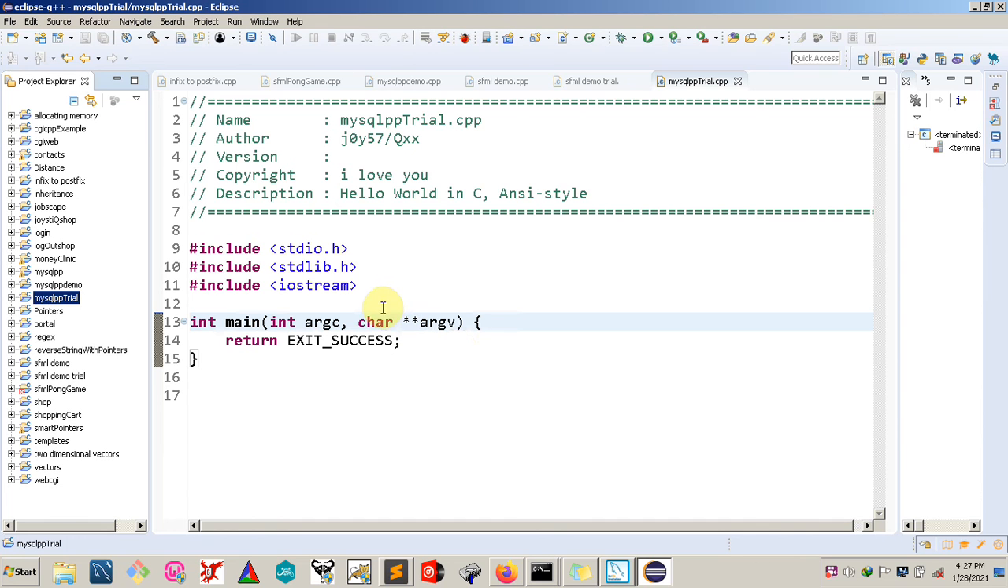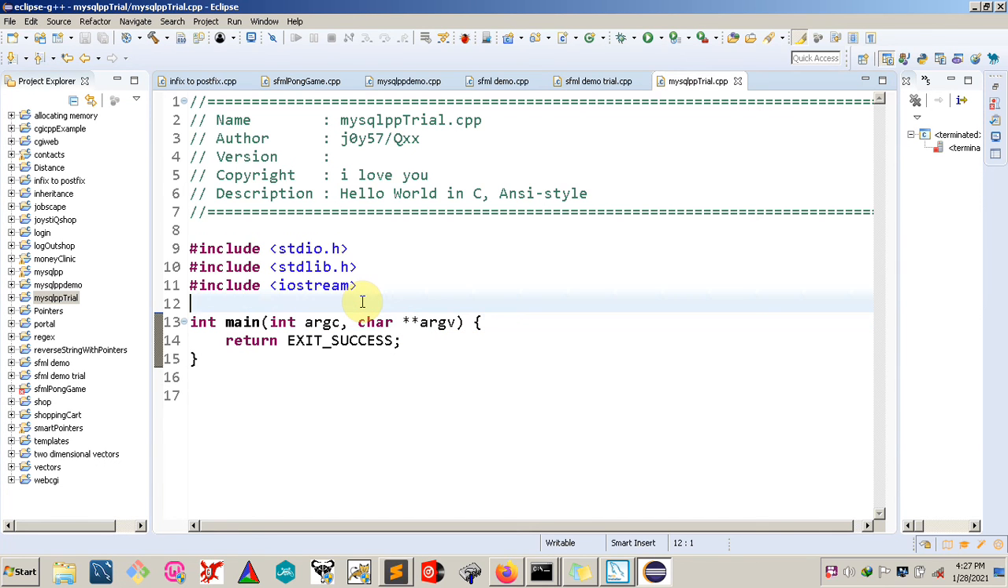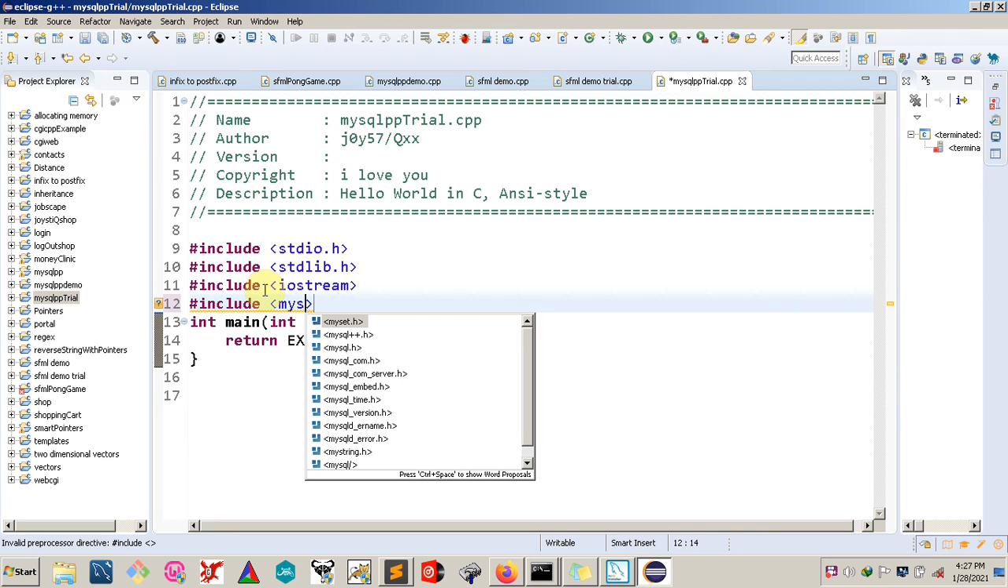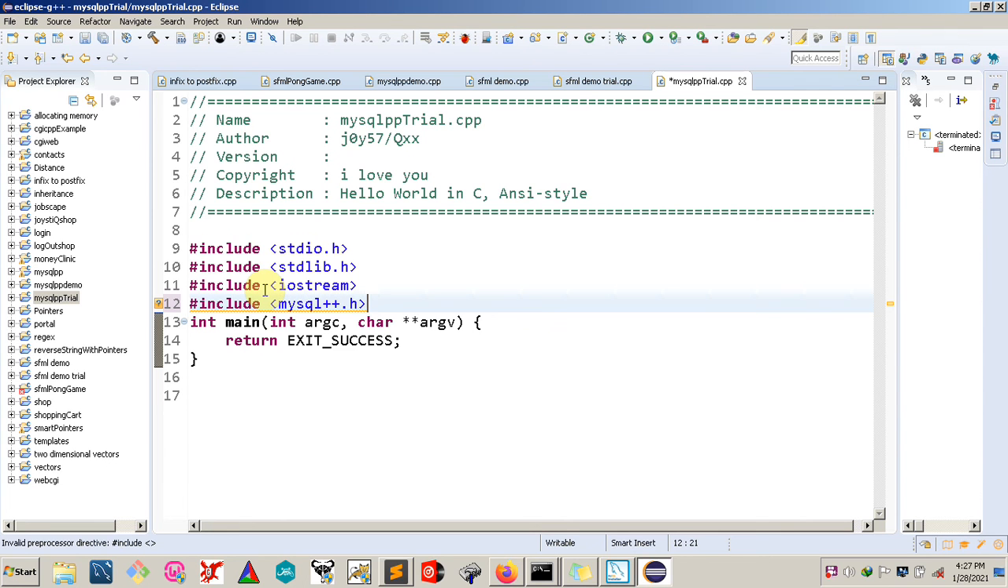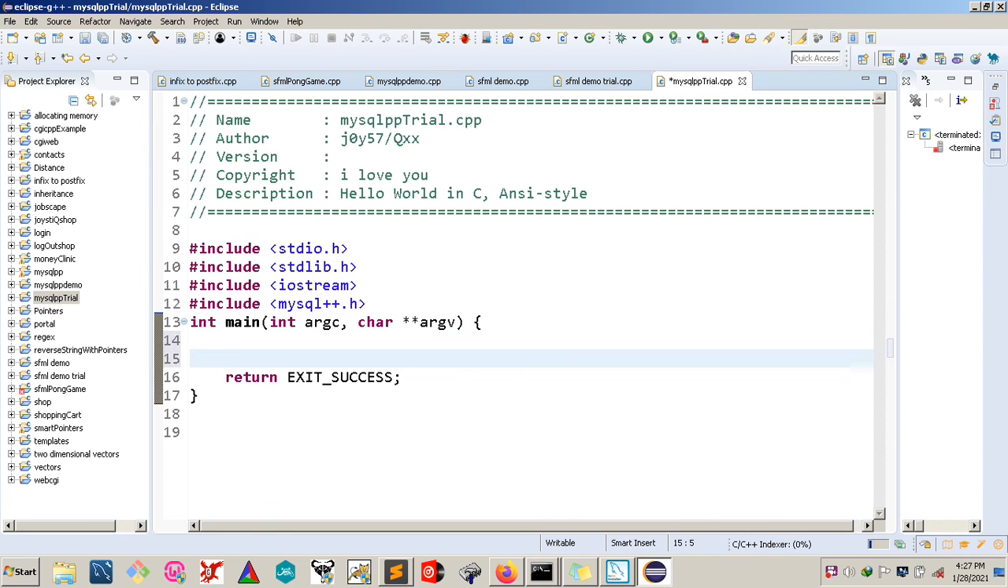Once all of that is out of the way, you can go ahead and say hashtag include the mysql++.h, and inside our main function we might actually want to test whether mysql++ is actually working. To do that is actually quite easy. So I'm going to define a string using mysqlpp. Let me just first of all build it.